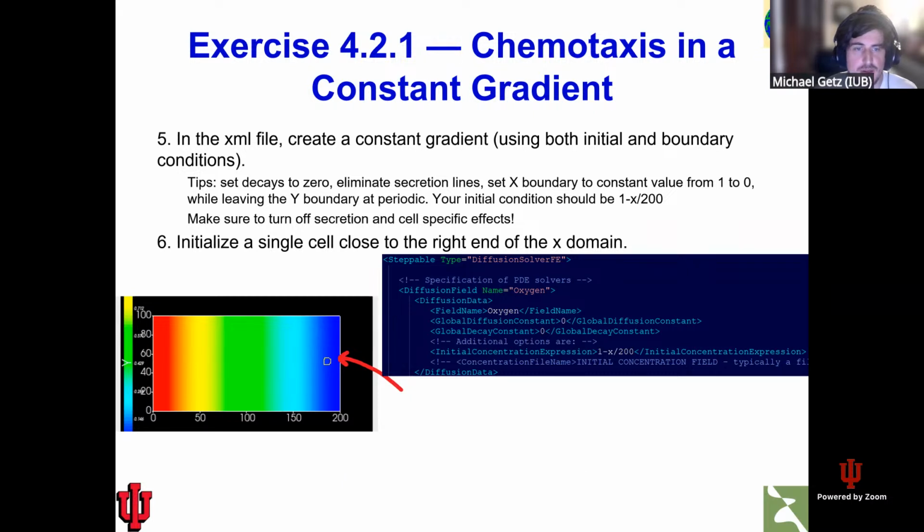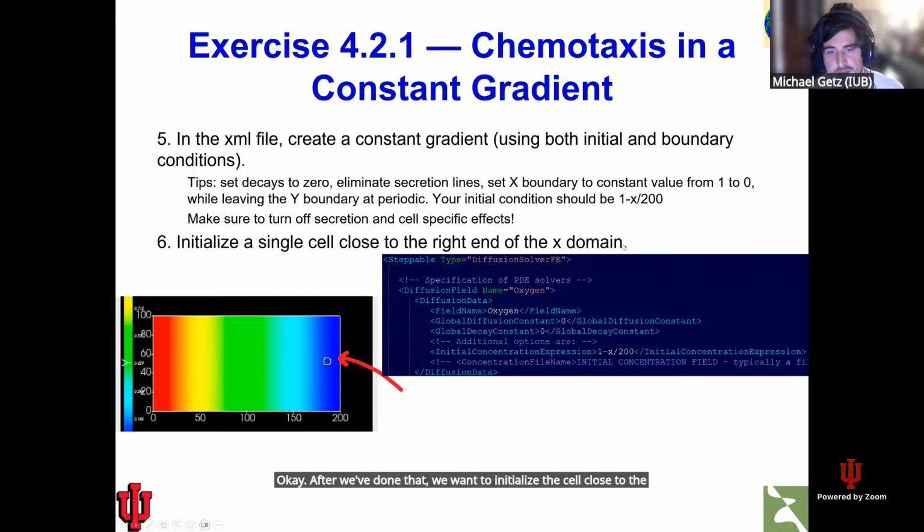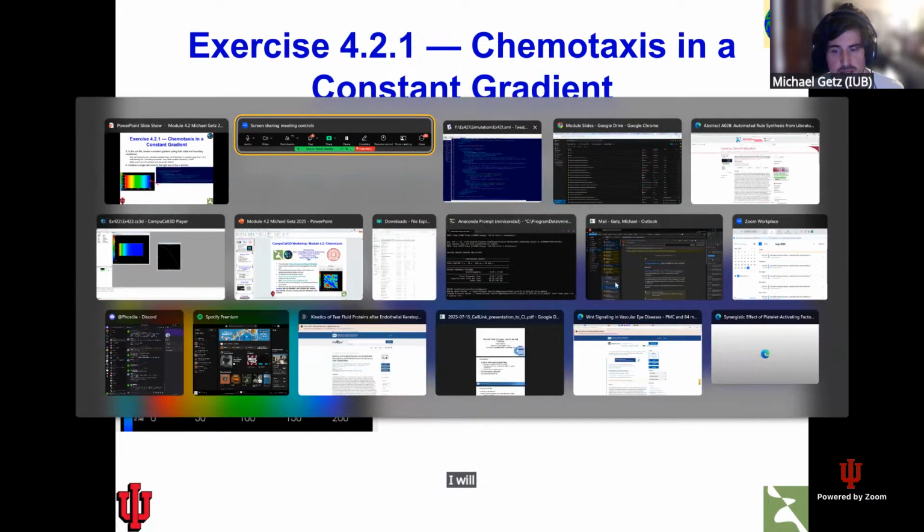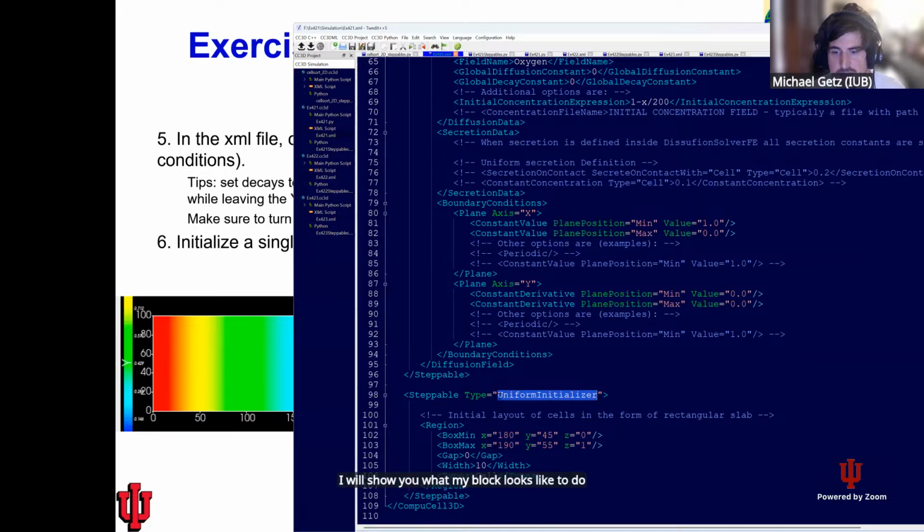Okay. After we've done that, we want to initialize the cell close to the right end of the domain. I will show you what my block looks like to do that. You're just using uniform initializer, and then create a width 10 cell that is close to the edge of the domain and right in the center of the domain.